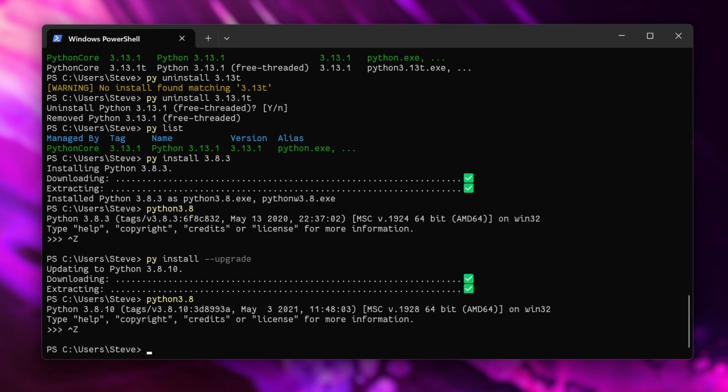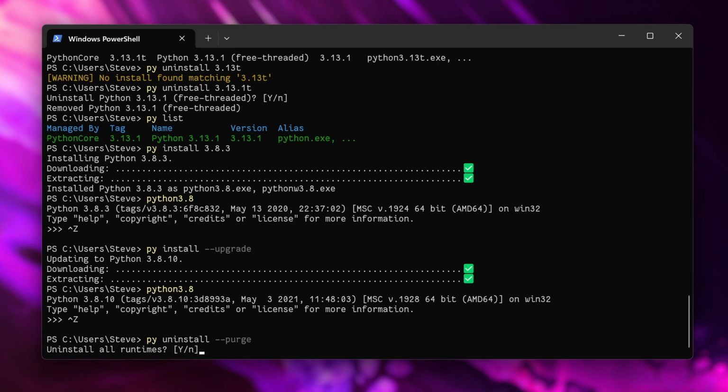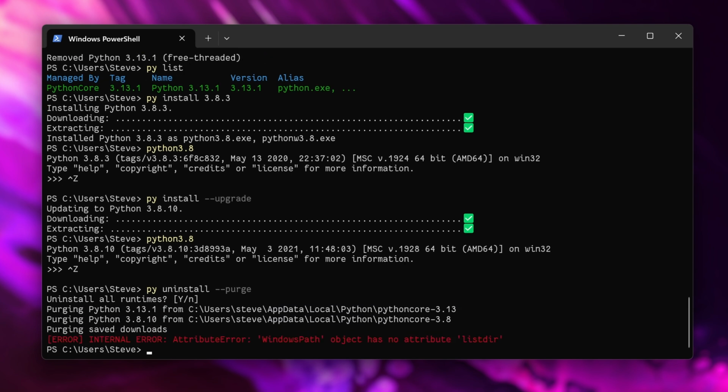If I uninstall the manager, it's going to leave everything on my system, so I can continue using it. If I want to remove everything, then I can py uninstall --purge. That will prompt to uninstall everything, and give me an error because this is still beta software.